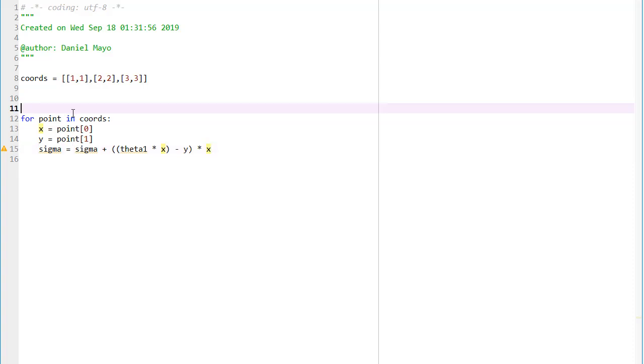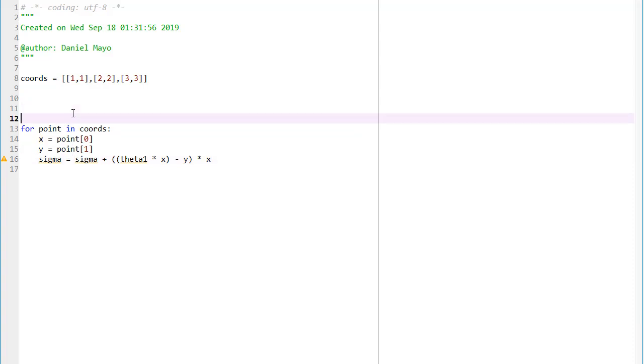Now, before I can do that, I need to initialize sigma so that it starts with a value that will make sense. It won't just be holding a garbage value before we start. So I'll go ahead and initialize sigma as 0. And theta 1, I will also initialize, that's my initial guess, and I'll start off with a guess of 0 like we did with the example. So theta 1 is 0.0.